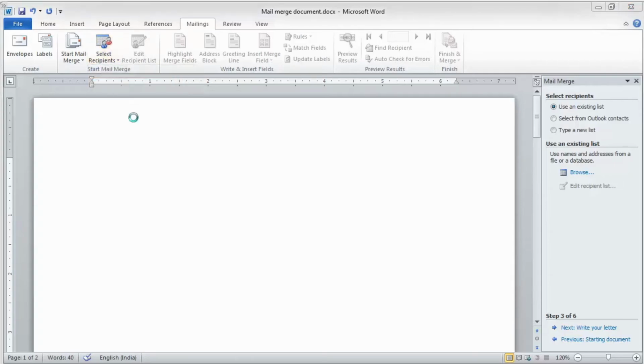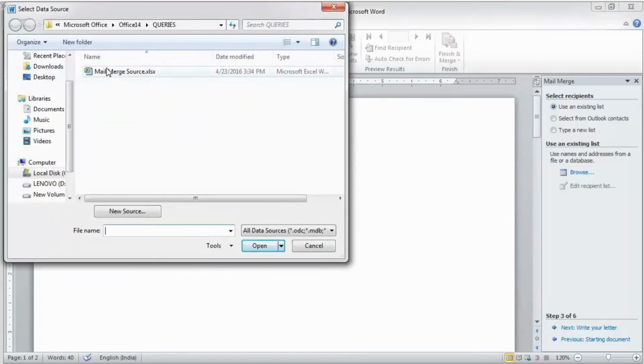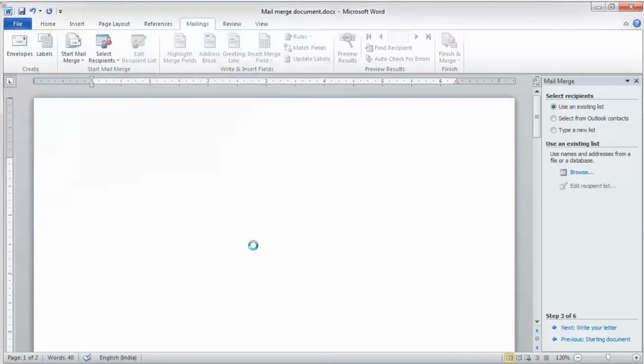Use an existing data source file. If you have a Microsoft Excel worksheet, a Microsoft Access database, or another type of data file, click Use Existing List and then locate the file in the Select Data Source dialog box. For Excel, you can select data from any worksheet or named range within a workbook. For Access, you can select data from any table or query that is defined in the database.